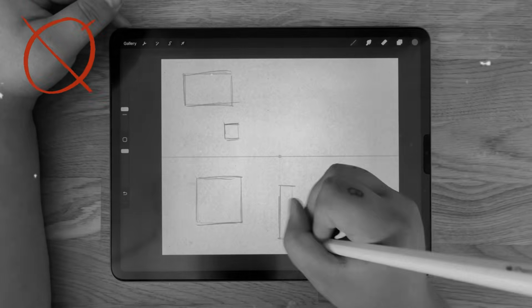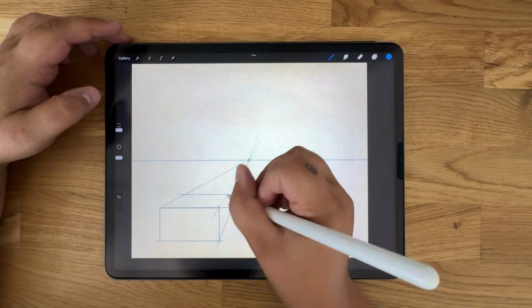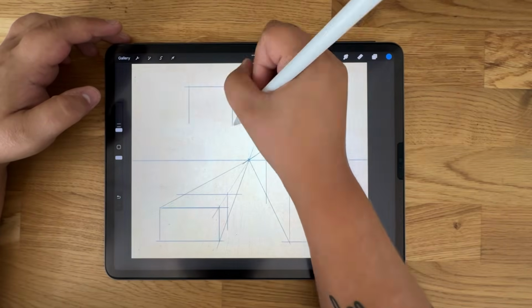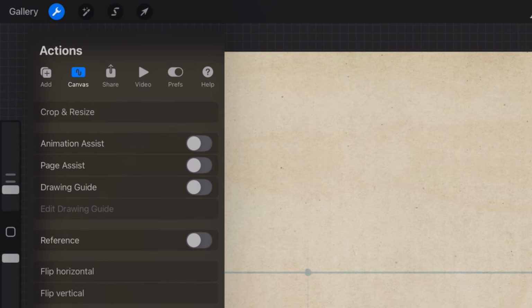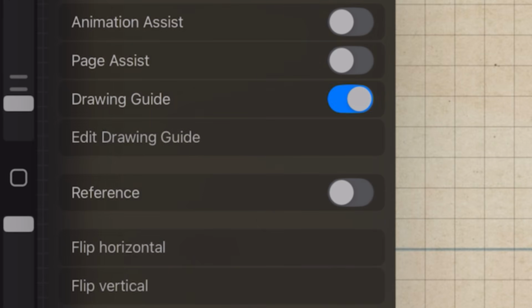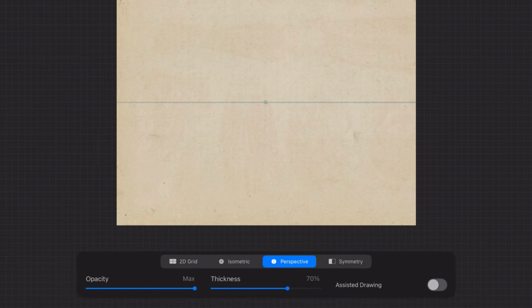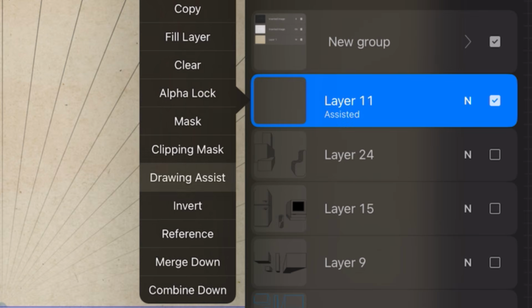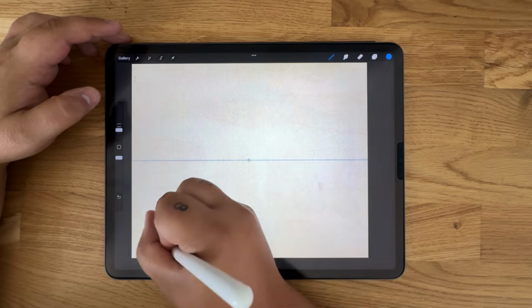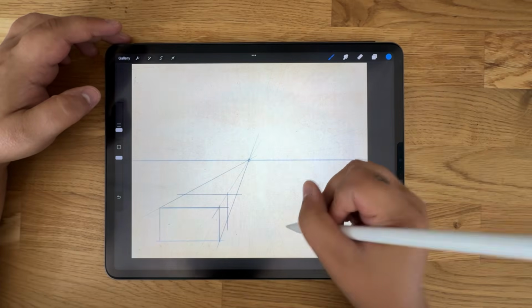Now, let's say you don't want to do all this manually. I got some good news for you lazy cowards. Procreate has perspective assist tools that do a ton of this for you. First, go to Actions, Canvas, Drawing Guide, then Edit Drawing Guide. Select Perspective and tap to place your vanishing point. Toggle on Drawing Assist for any layer you want to use with it. Now when you draw, your lines will automatically snap towards that vanishing point like magic.